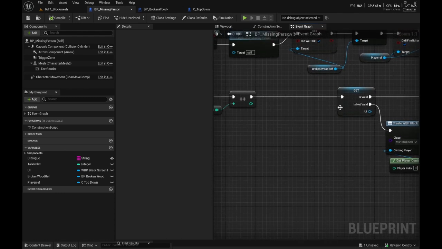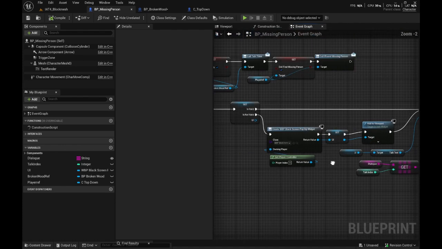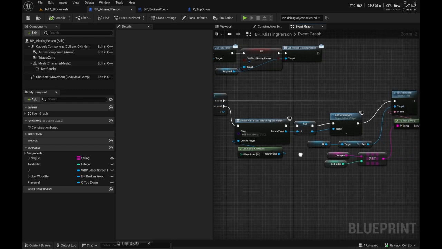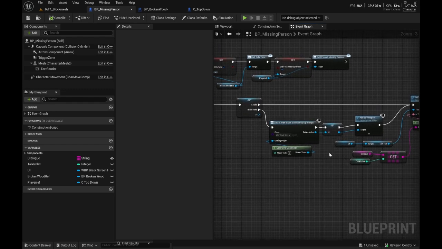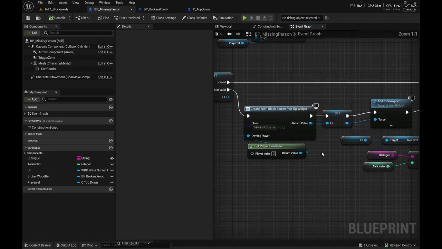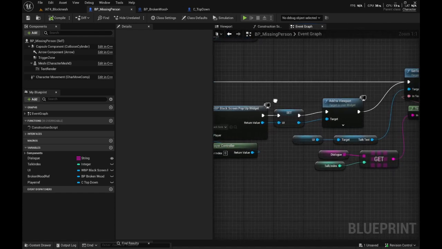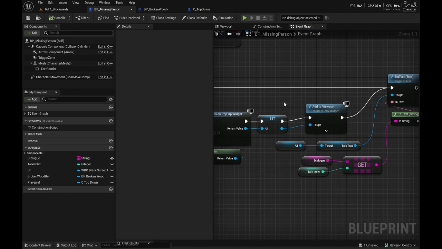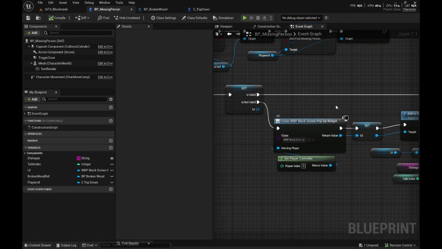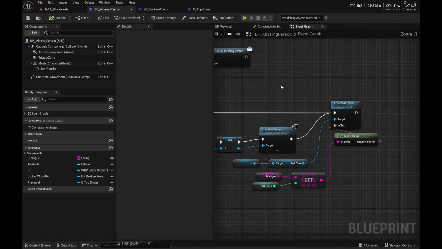But as long as we get the reference to make sure that the UI is valid, it won't create it twice. So that way, if that text is already on screen, it will not put up that text again. So we have to make sure that it is valid for us to put up the viewport of the widget that is created for this interaction.